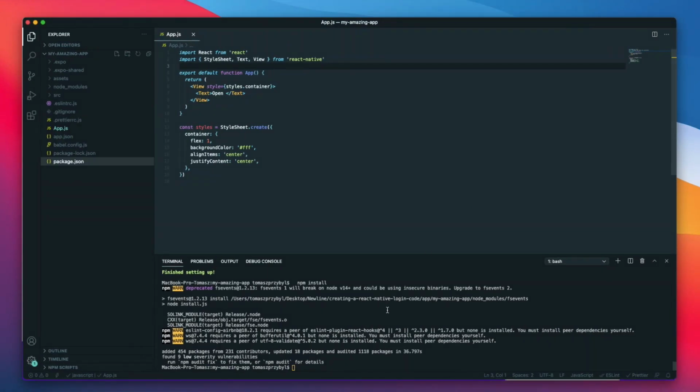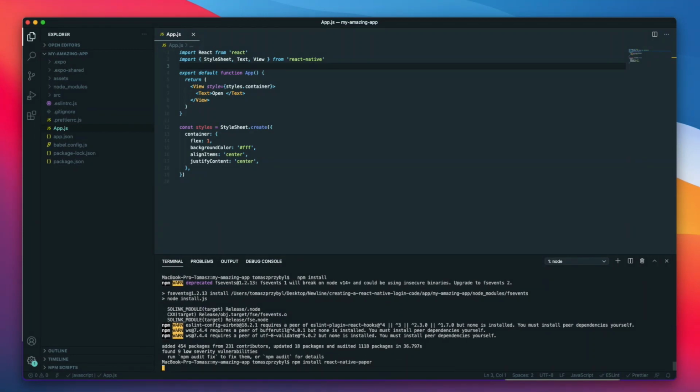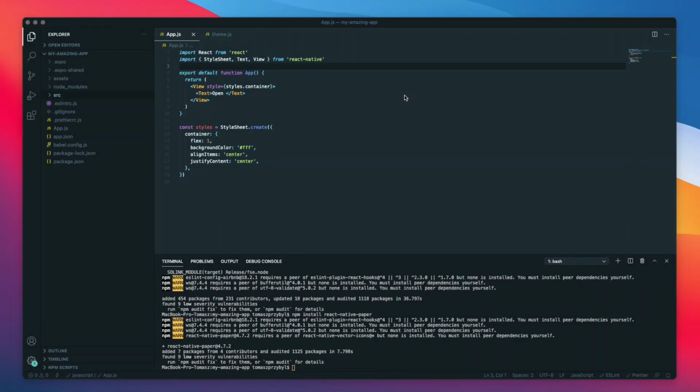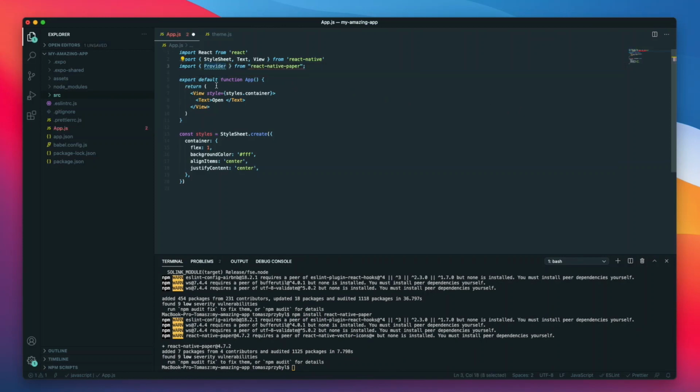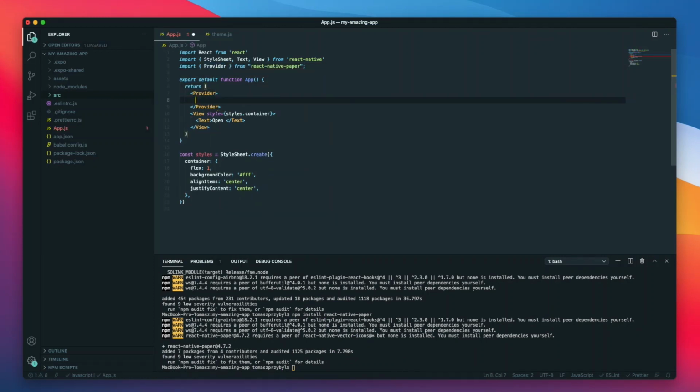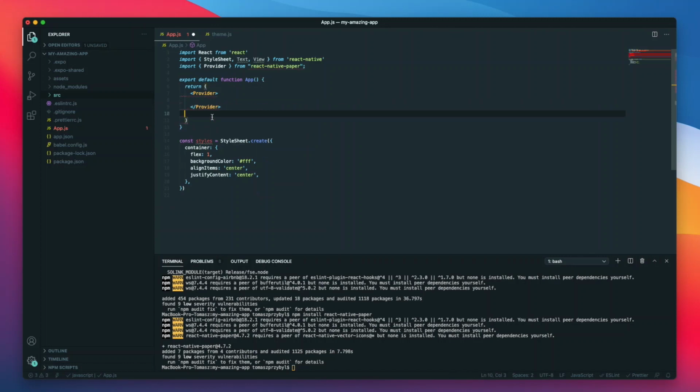Installation is very simple. We use the following command to add React Native Paper to our app. After installation is done, we can start the implementation. First, we need to wrap our app with the provider component from React Native Paper. Provider adds the theme to all the components in our application. It also acts as a portal to components which need to be rendered at the top level, for example modals.